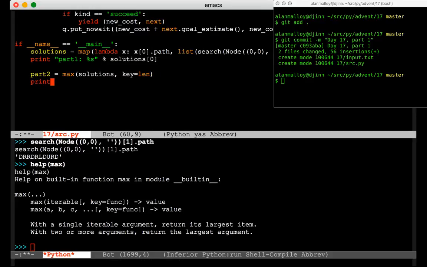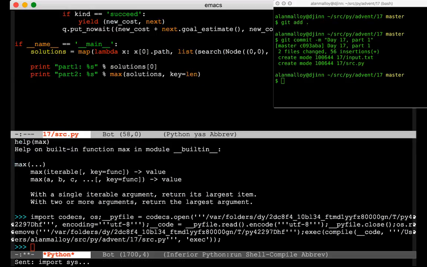Print part 2 %s mod, and let's just not even call it anything. Give me that back. Mod that. Okay. Python source.py.